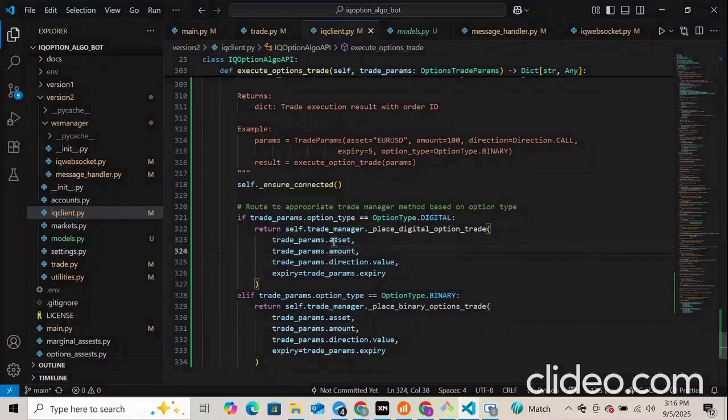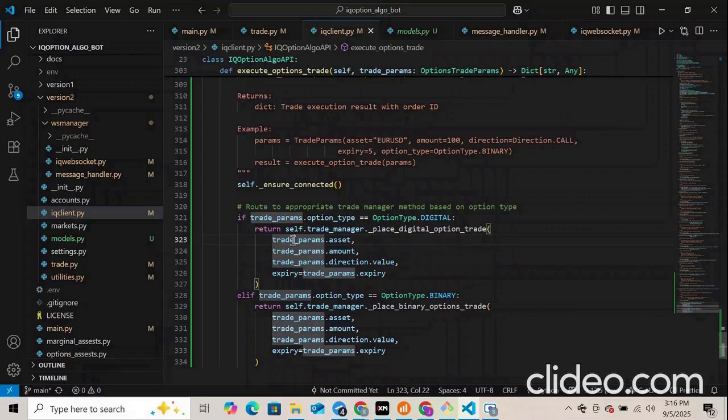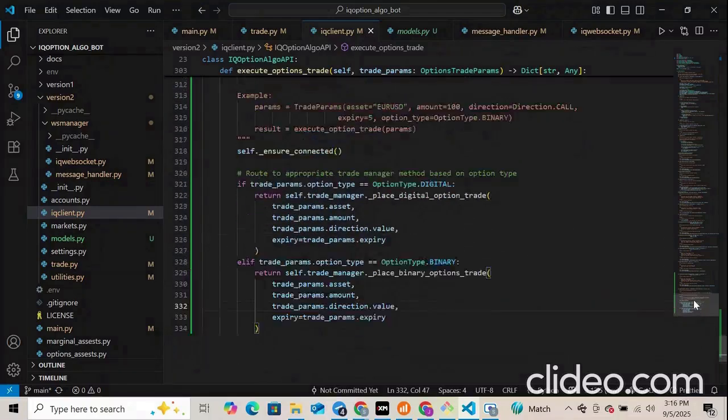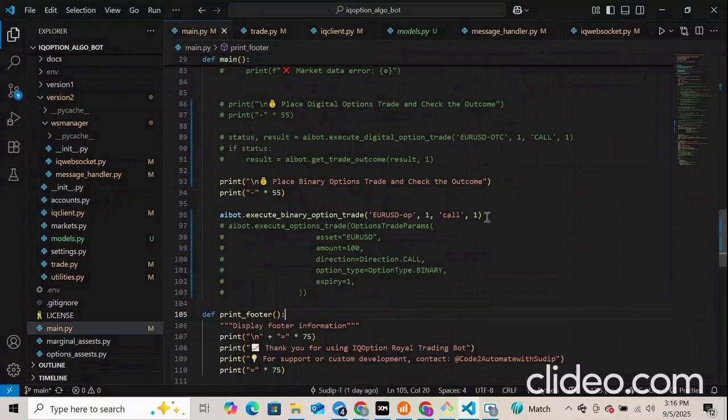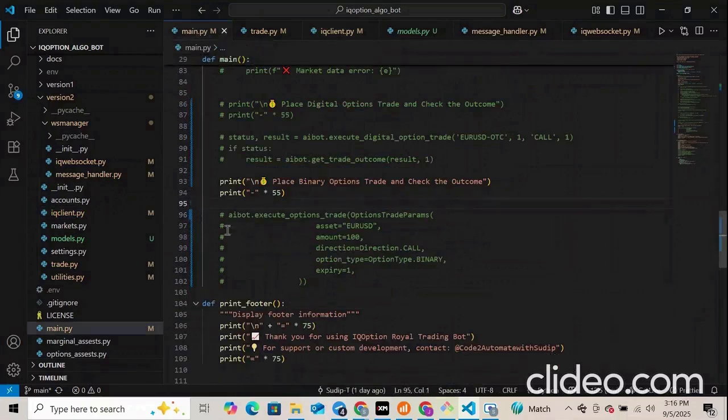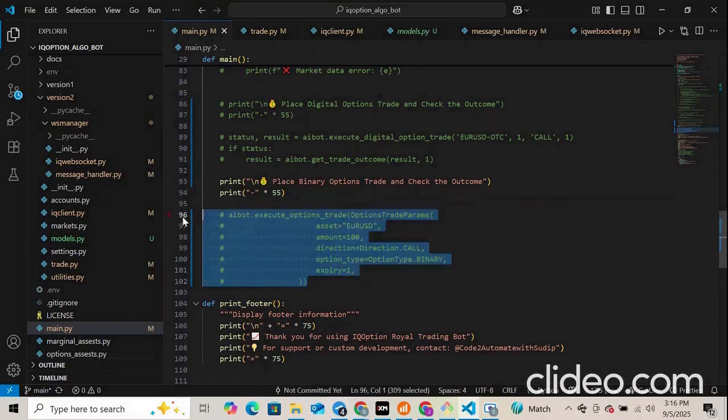Then we pass the arguments this way. The first argument needs to be asset, second needs to be trade amount, third needs to be direction, and fourth needs to be the expiry time, right? We can access each of these values from this trade params object, as these are the attributes of it. Okay, so far so good. Now how we can invoke this is this way, instead of this, we can invoke it this way.